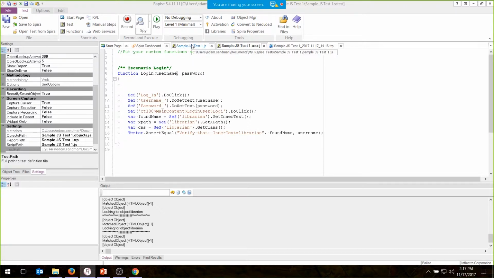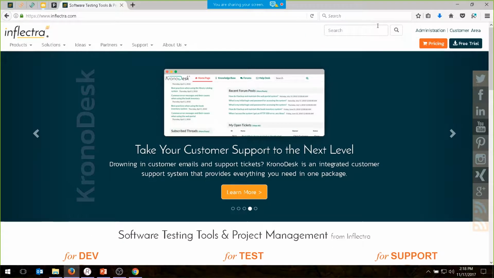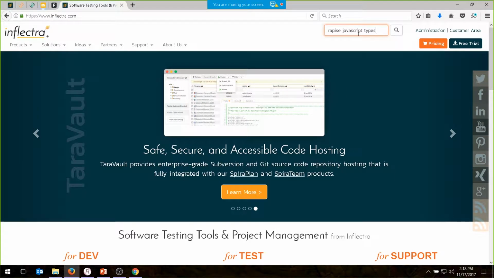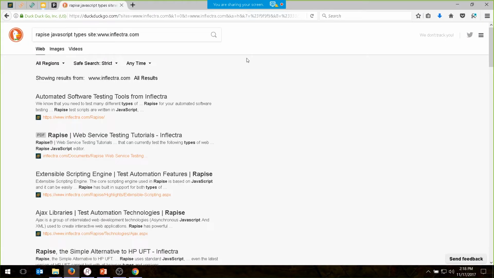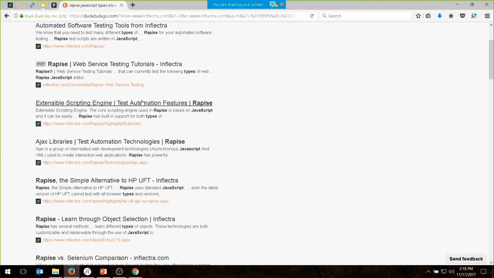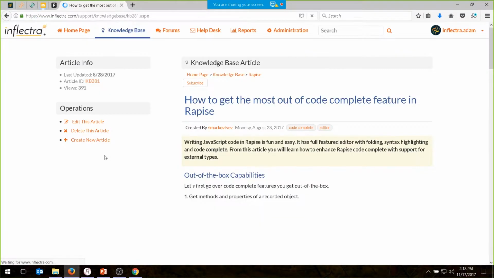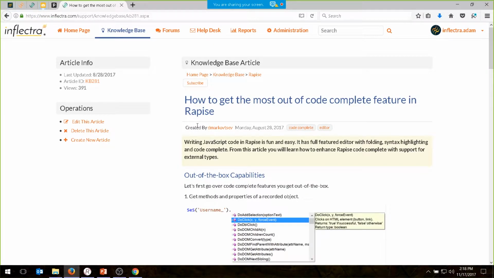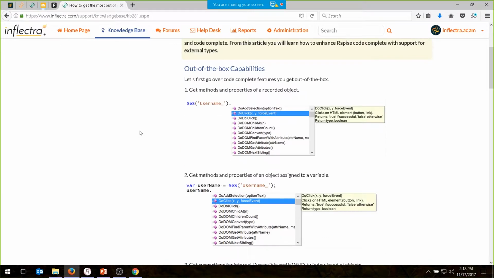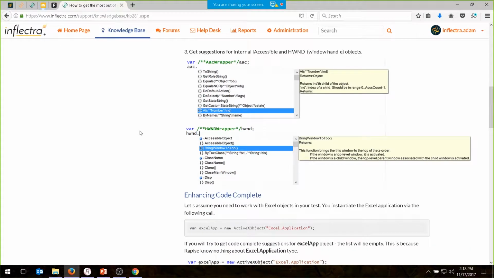And so you can actually, in your code, use hints to document what the type is. And we actually have a KB article on this. Let me just grab it. So Rapise, JavaScript, types. Here we go. And this is an article, it's KB 281, and that shows you what you can do with the built-in things.